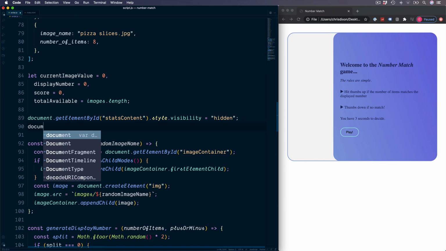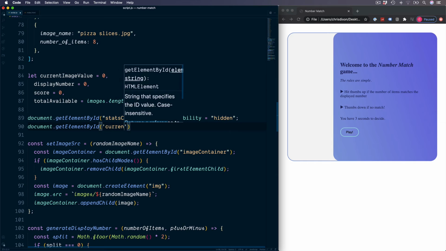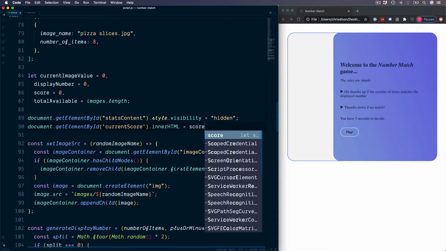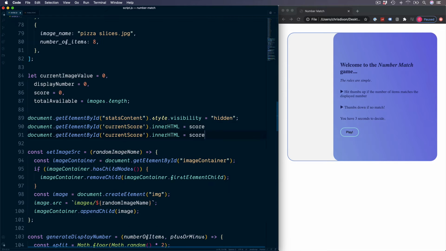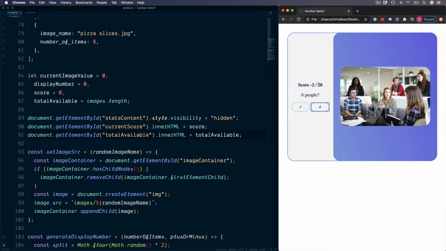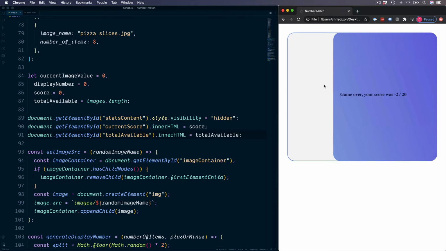So we'll grab the element by our ID, which is the current score. And then set the inner HTML to be equal to our score variable. I'm going to duplicate this. And the next one of total had the ID of total available. The variable is stored just above, and that's this one here. So let's pull this over. Over to the browser, we can now test this out if we click on play. Our values are now updated, and we still see the dynamic number of images of 20.